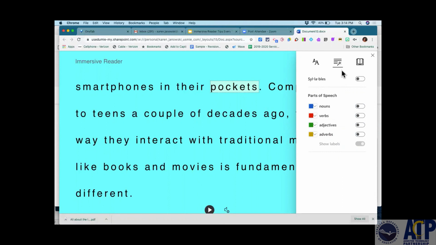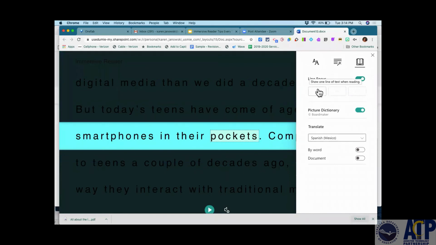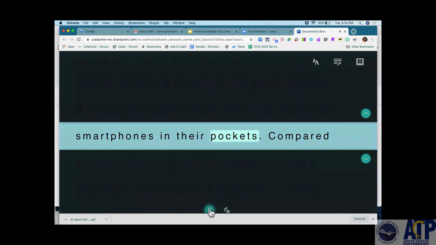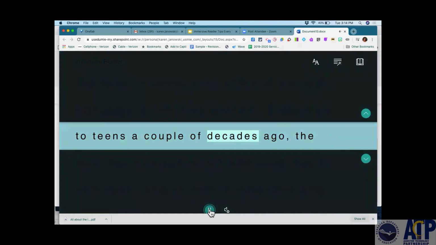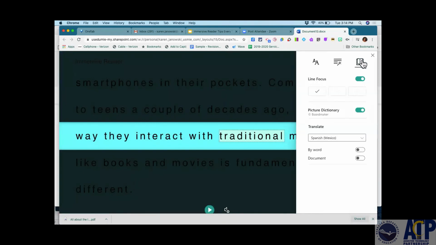The next area that I want to show you is the reading preferences option. So look at this. We can also customize our line focus. We can have it focused when we're listening to the text. Pockets. One line at a time. Compared to teens a couple of decades ago, the way they interact with traditional. For some students, you can think about any of the students with whom you work, where that would be a feature that would be beneficial.